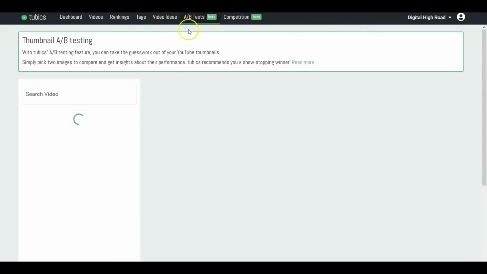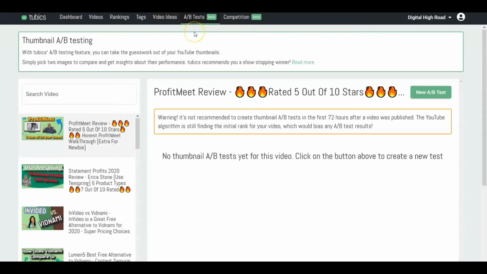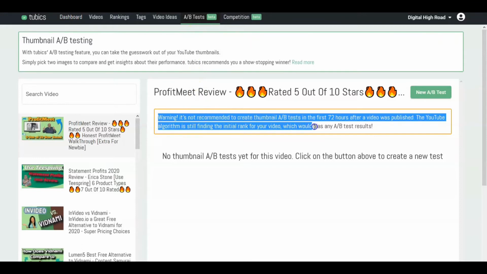Now, one of the key things they added this year that everybody really likes is the split testing. But they recommend that you do not split test in the first 72 hours after the video was published, because YouTube's still trying to figure out what to do with the video.